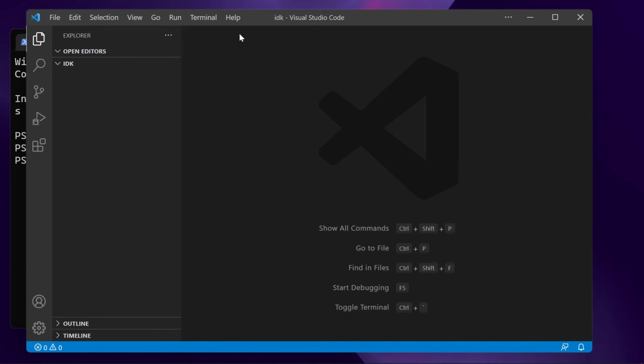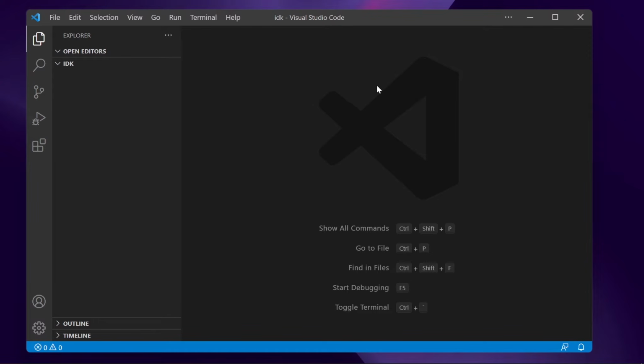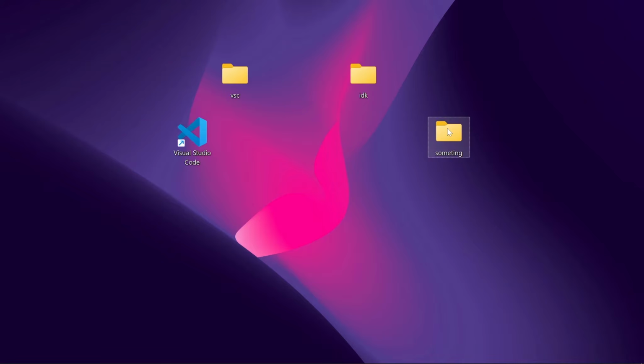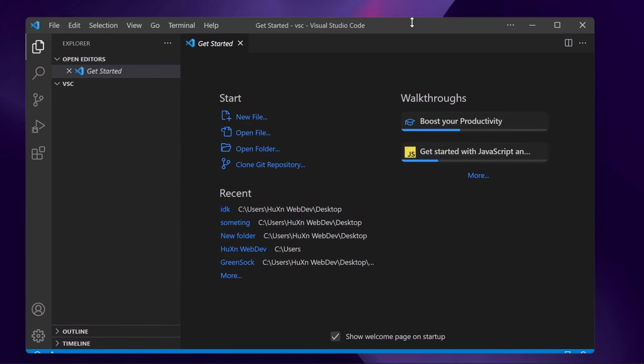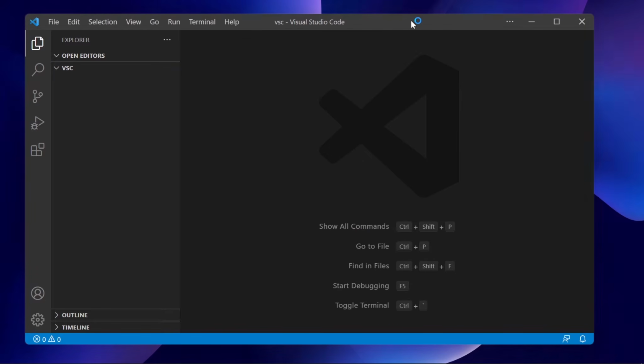So I'm going to close this one. And that was the third way how you can open your project in Visual Studio Code. So not a third way, but a fourth way. Yeah, it was a fourth way, I guess. Okay, so I'm going to close this one, and I'm going to remove these folders from here, like IDK and something one. And I'm going to drag this one and drop it right here. So it will now open it inside Visual Studio Code right here. So that was how you can open your file, not file but folder, inside Visual Studio Code.